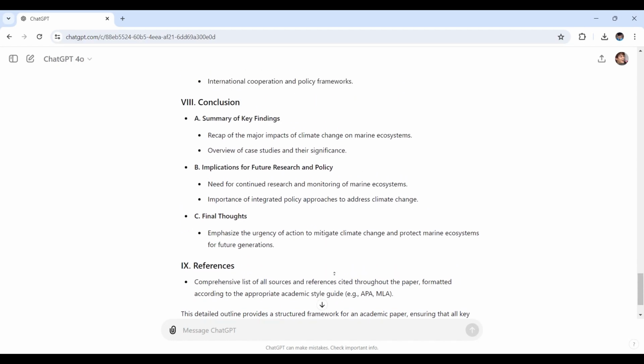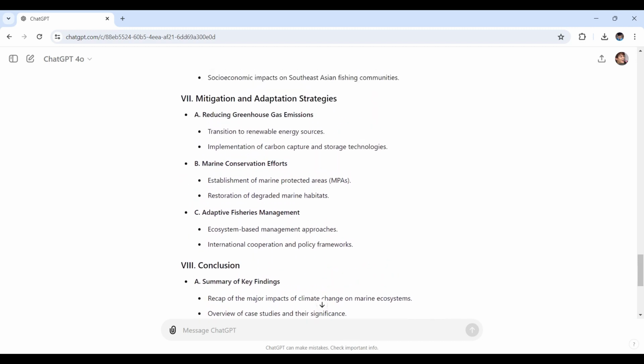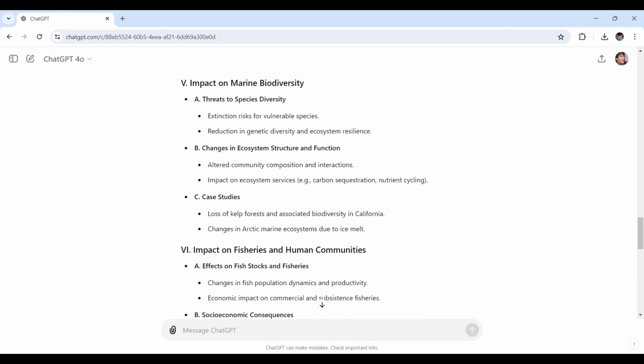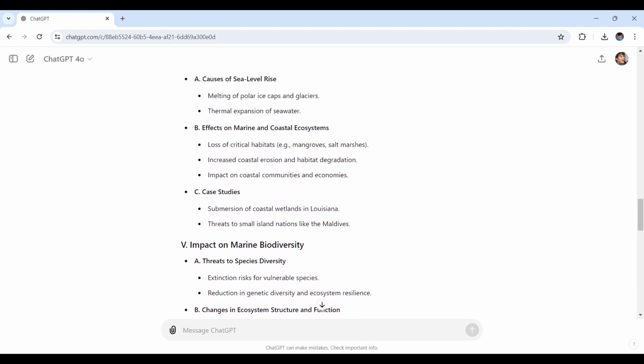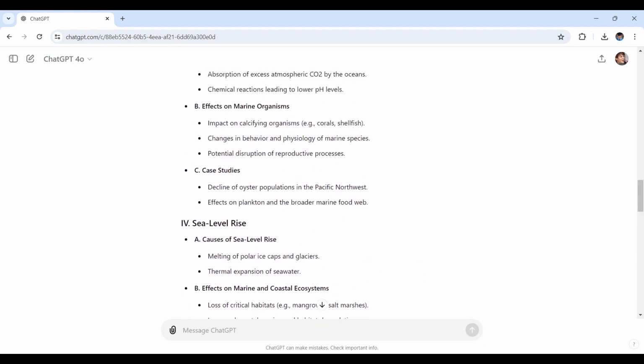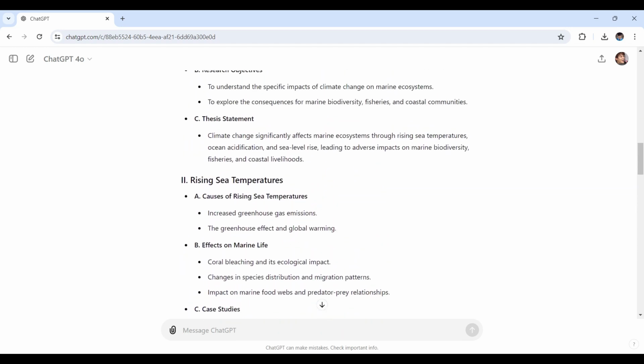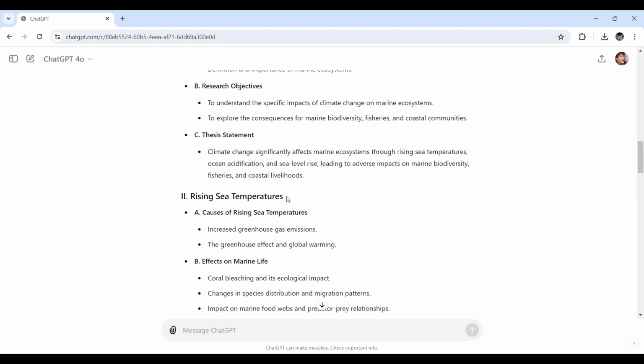ChatGPT can also help you find relevant research material. While it may not have access to real-time data, it can suggest key terms and concepts to search for. First, ask for keywords and concepts related to your topic. Let's say I pick this topic right here, rising sea temperature.